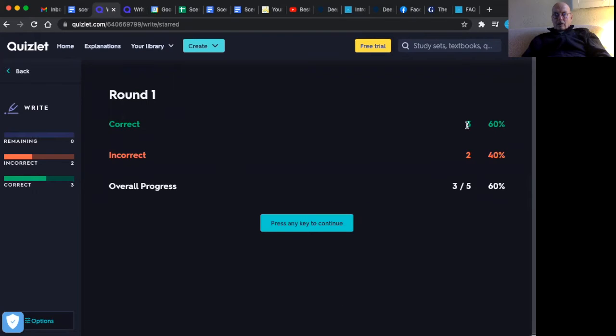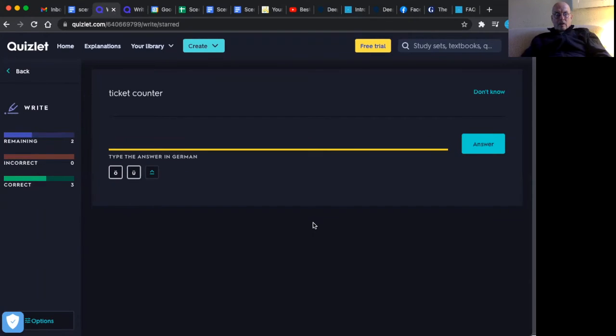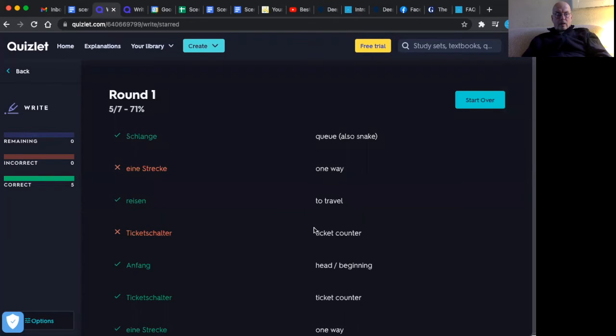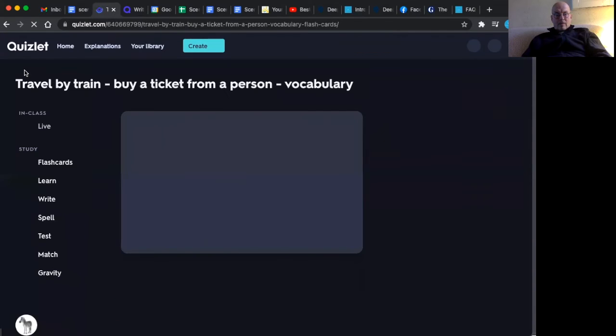Okay, so I got 3 right and 2 wrong. Press any key to continue. And we get the same ones again. So I get the chance to get them right. Filter. Eine Strecke. Round 1, 5 out of 7, I got 71%. Cool. So I'm feeling pretty good about that.